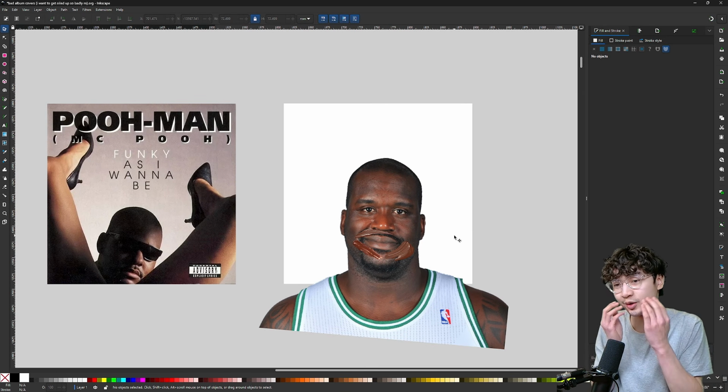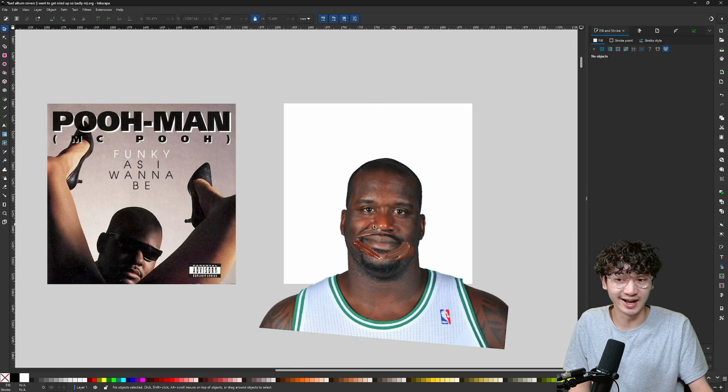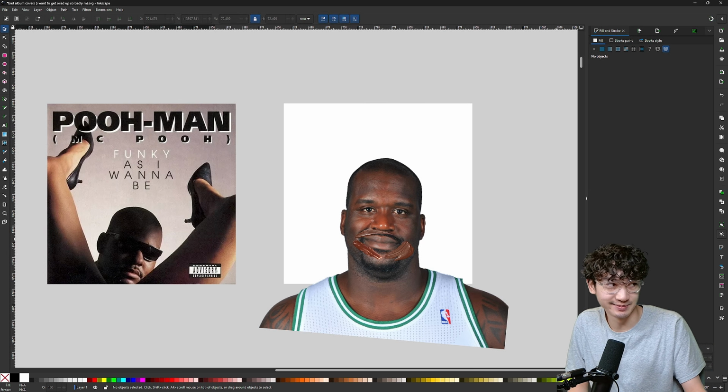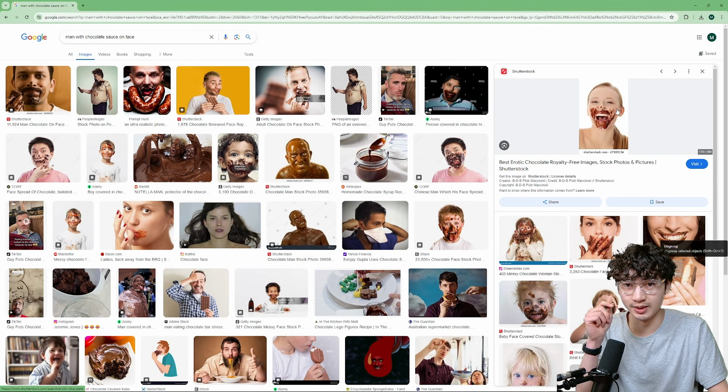I think I will go with the chocolate sauce strategy, so I guess we can't use Shaquille O'Neal, unless I swap out his eyes and nose and just take someone else's mouth. Let me just see whether I can do that. This is quite a good one, but his hand is in the way. This is quite good as well, but her skin color won't match with Shaquille if I put it in.